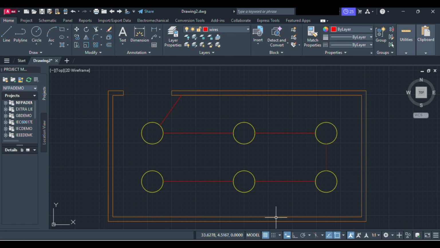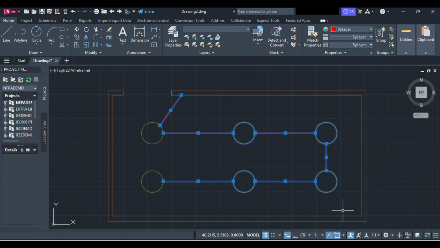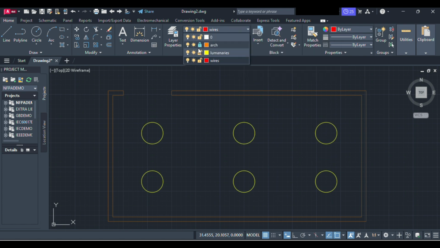First of all, let us delete all these wires. You can simply delete all these wires by locking these two layers and deleting all the rest. So this is the advantage of using layers, which we have learned in earlier videos. Now I am going to unlock the layers. Now I have to draw the wiring.